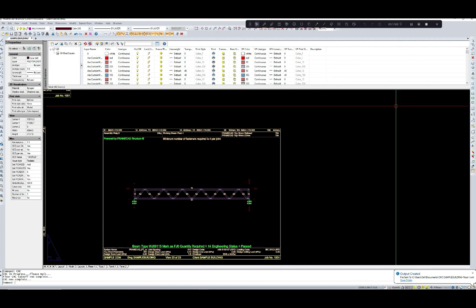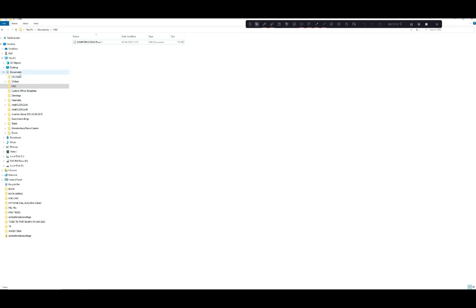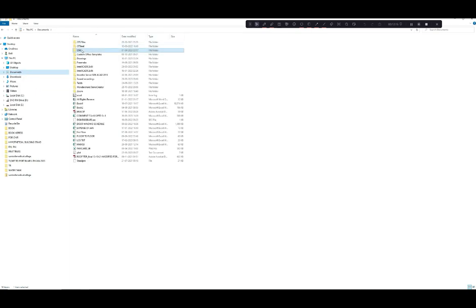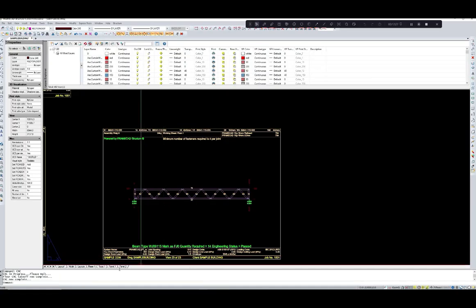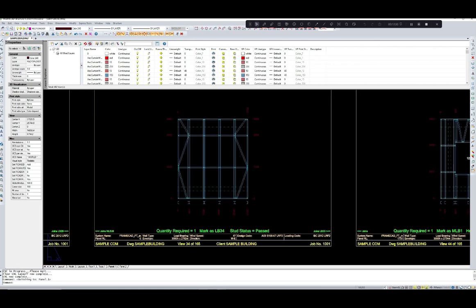Now where is the CNC file that is generated? If you go to documents, you will find for this PC there is a CNC folder. Under this folder, the sample building floor 1 has been created. Now if we go to say panel, let us give the command of CNC again. It is taking quite a bit. Now you can see the CNC is complete.